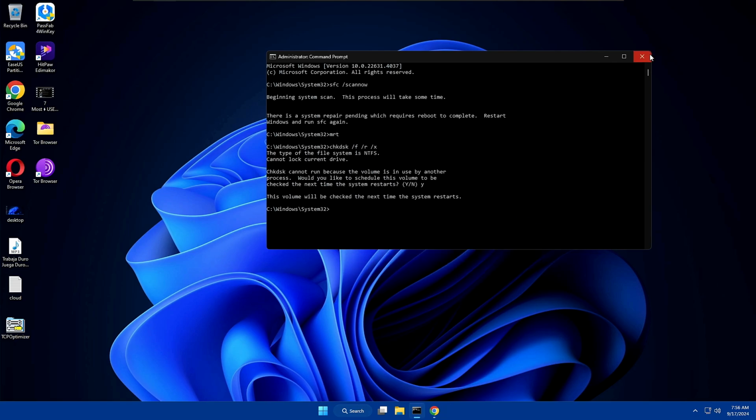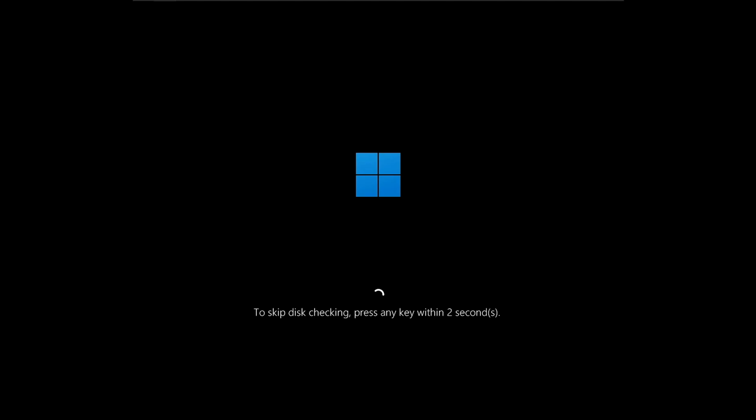Now finally, we have to restart the computer, and it says to skip disk checking, press any key. Please don't press any key because then it will not check the disk. Now you can see the process has started, and it will be scanning, checking and repairing your disk for any kind of problem.